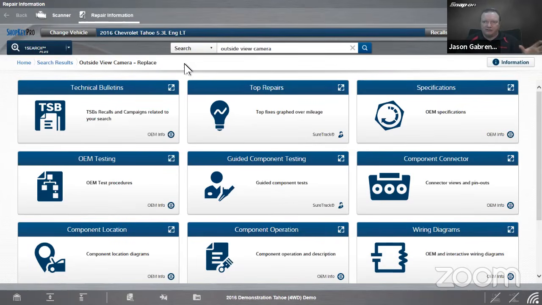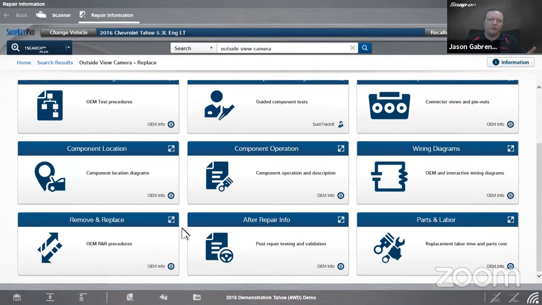It also gives us kind of a diagnostic workflow. If we read this page like a book, top to bottom, left to right, start with TSBs and work our way down, we'll get all our information pretty much in the order we would want to have it for our repair. So we go all the way down through here, and then we get to our removal and replacement, and then we get to our after repair info, which is where I want to go. After repair info will have any of our resets, calibrations, and relearns for that vehicle from the manufacturer. So we'll go to after repair.